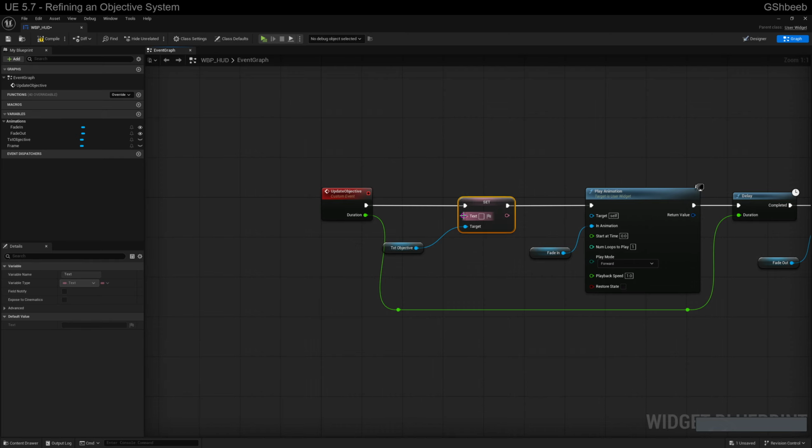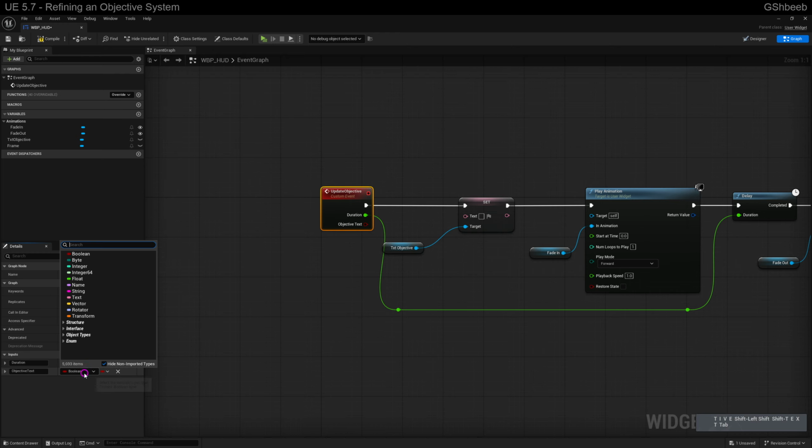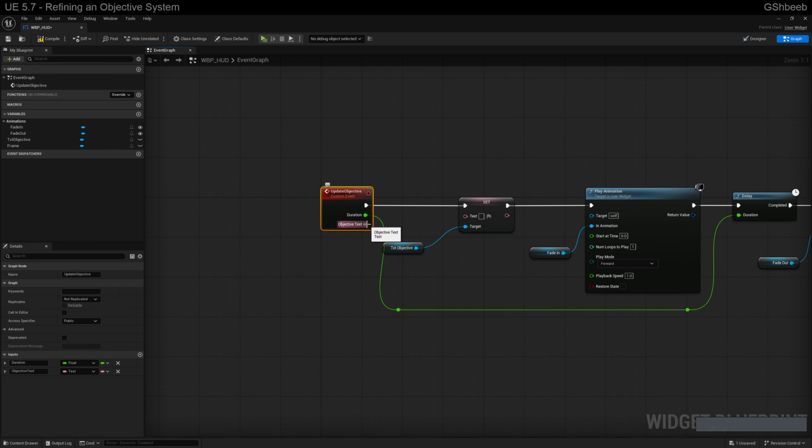If I wanted to get this set up a little differently, I could select the event and I could just add a new input to it. And I could say objective text as the value and change this to a text variable. And then now it shows up here. And I want these to be in a different order just so I don't have to have the wires crossed.